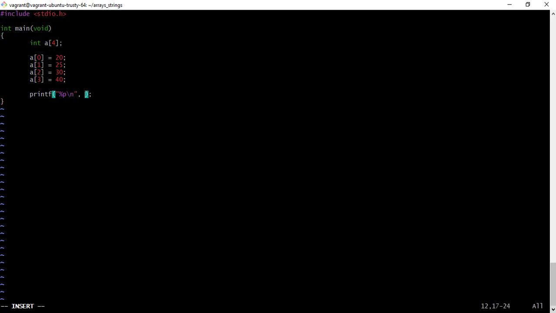I would just say ampersand. That's how we get the address. I'm trying to get the address of a index 0, so I'll pass in a index 0 here. Do you get it? This is how I'm supposed to do this. Let me do the remaining ones as well. So this is going to be %p, \n, ampersand a index 1. This will fetch the address of a index 1.